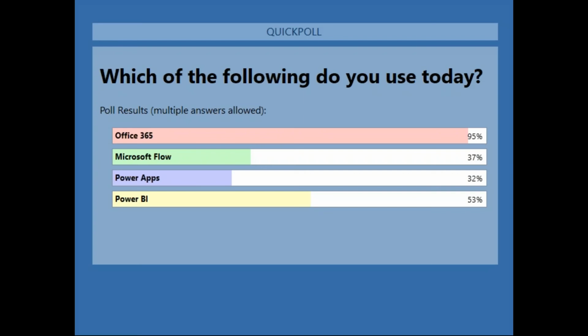Microsoft Flow and Power Apps, about 1/3 of the folks using each of those. Not sure if those are the same 1/3 across each, quite likely. But half the people are using Power BI, so that's great to see too. It's an awesome visualization tool for the folks that don't use it today. We're going to show you a couple dashboards just to give you a sense, and hopefully that'll get some excitement going, and maybe you can start playing around on the Power BI side as well.